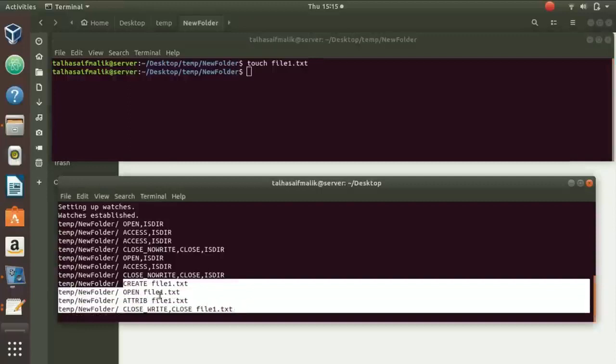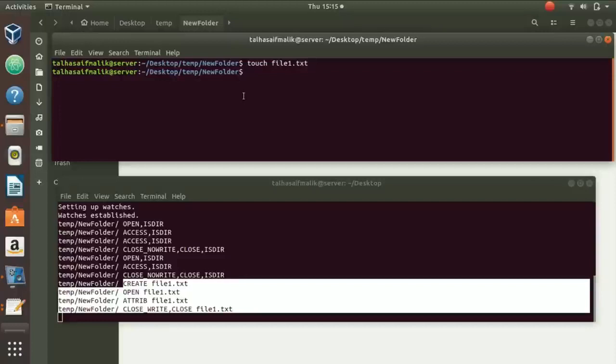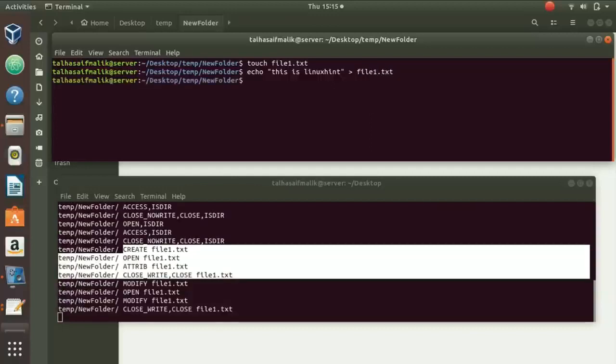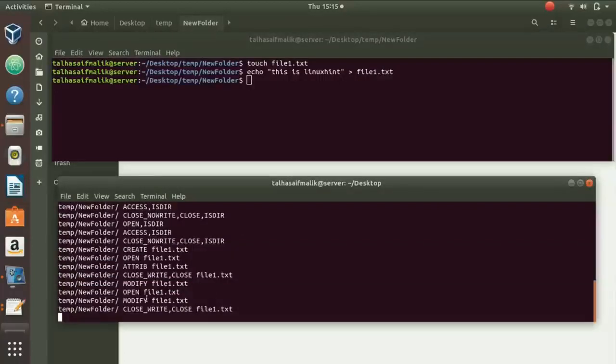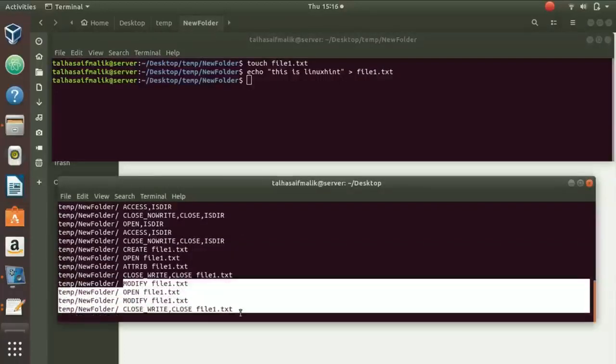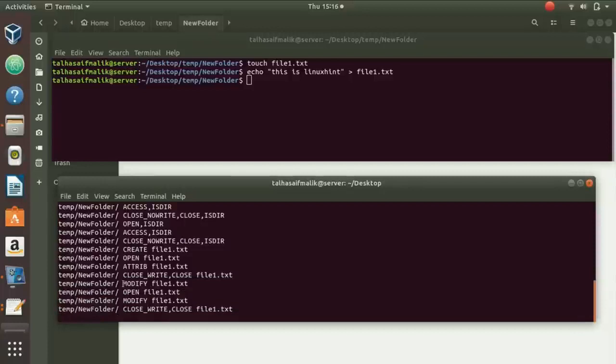Okay, and let's say that I want to add something to this file. So let's say I echo here, "this is Linux hint", and then I paste that inside file1. Okay, so if I hit enter, you can see that it tells us that the file has been modified. It has been opened and it has been modified.